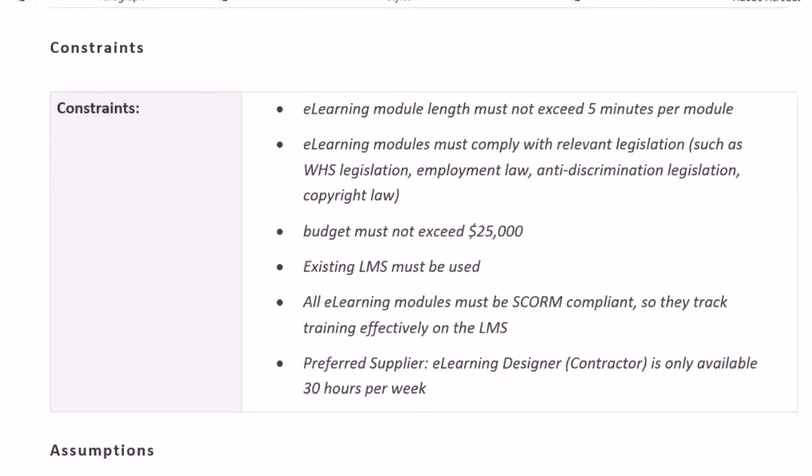We then come down to constraints. So this is anything that might limit the project, things you have to work around. So I've created a few here. One that we know of already is that the e-learning module length must not exceed 5 minutes. That was a requirement, and so now it's also a constraint. The second one, the e-learning modules must comply with relevant legislation. So obviously they're workplace health and safety modules, so therefore WHS legislation is going to be important, but we're delivering them out to employees, so we've got to make sure we're following employment law.